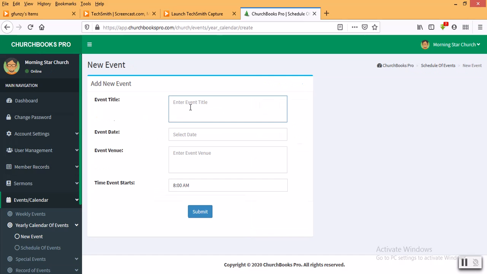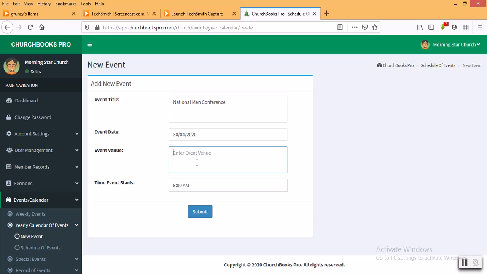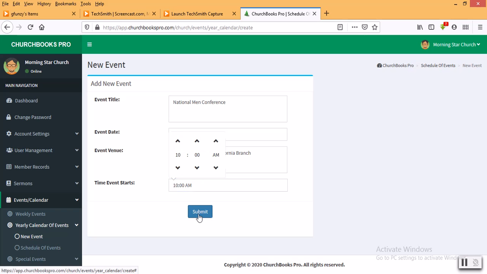So, new event. Event title, so let's say National Men Conference. So when should it hold? Let's say it should hold on the 30th of April. Church auditorium. Put the address, if it's going to be, maybe, church auditorium, let's say California branch. Then the time the event starts, so let's say the event starts by 10 a.m. So you submit.